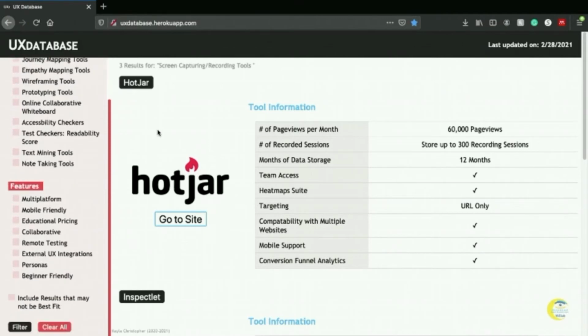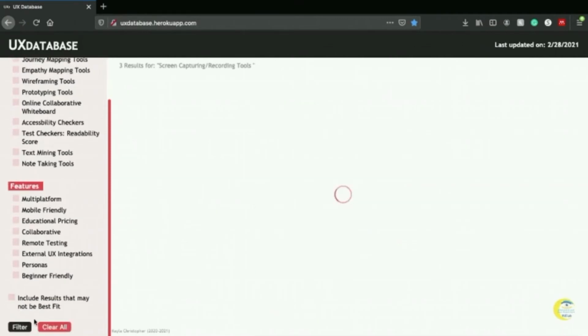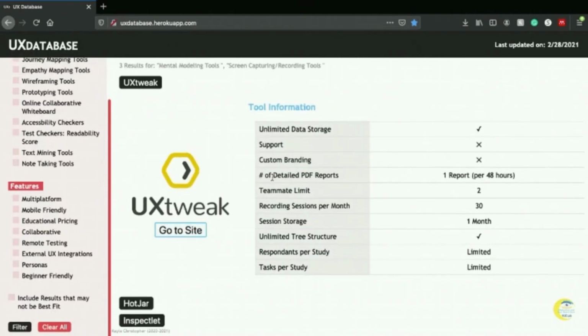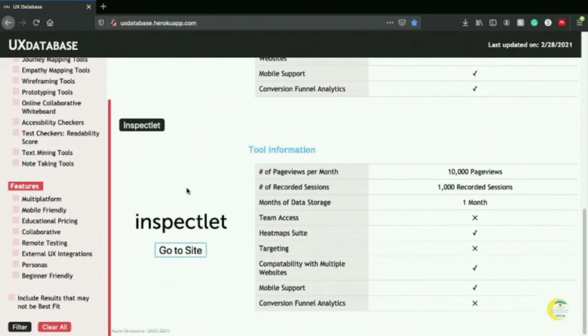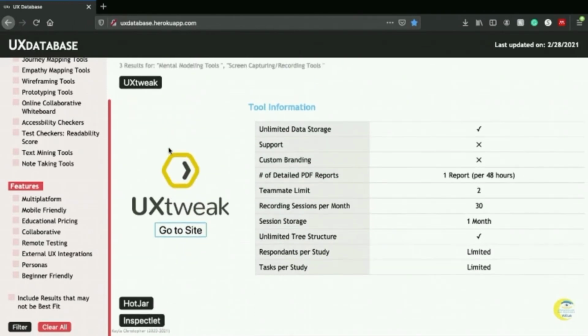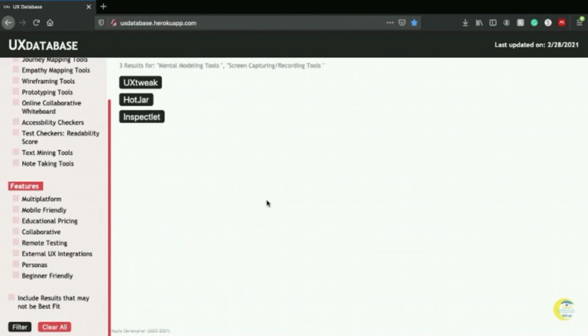So let's click on mental modeling tools and see what we get. Here you go, 3 results. So you have UX Tweak, which is new, Hotjar, and Inspectlet. And what you may notice here is that OBS is missing. And that is because OBS does not classify at all as a mental modeling tool.